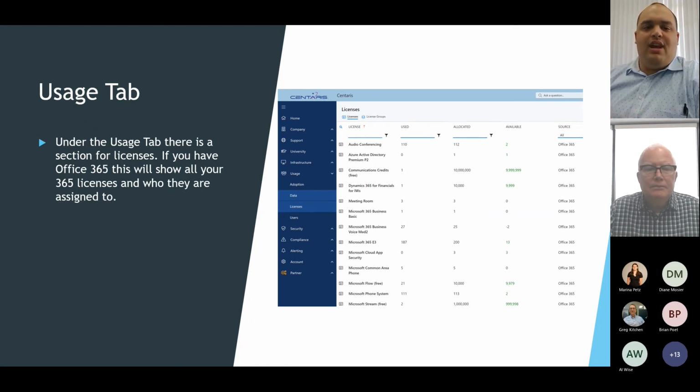The other nice thing is you can click on any of these licenses here, like the audio conferencing or the Microsoft 365 Business Basic. If you were to click on those, it will give you a list of every single user that has that license applied to their account.